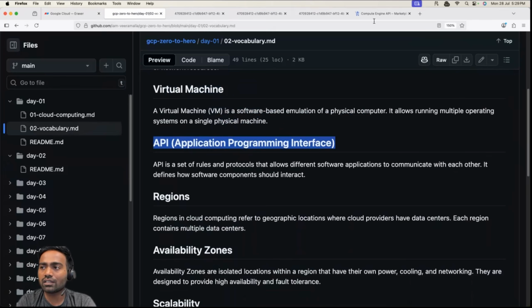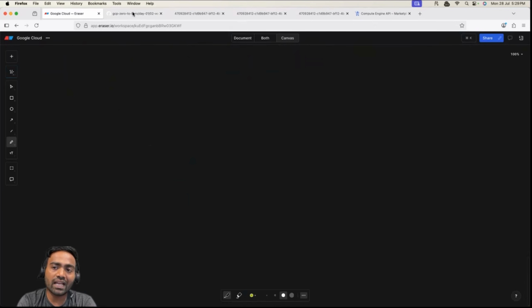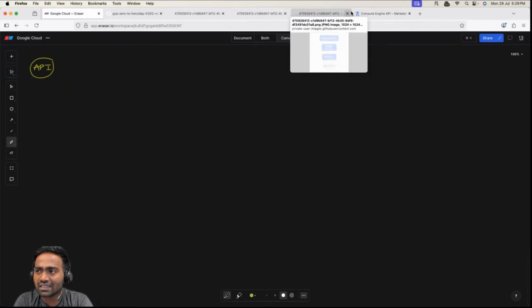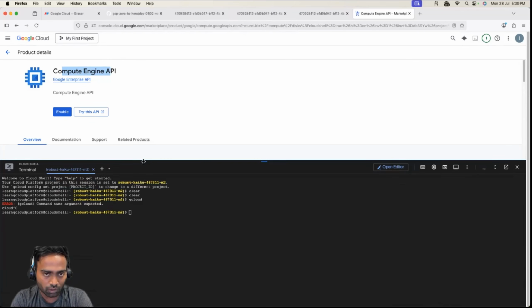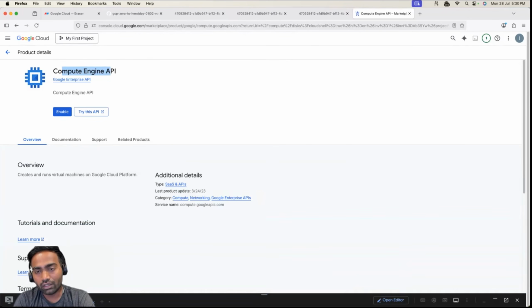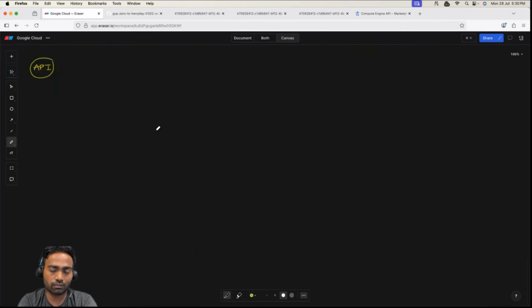API is another term that we will be using throughout the series. What is API? API is application programming interface. Just a couple of minutes back, you might have seen Compute Engine API. Whenever you are interacting with Google Cloud, whether through gcloud or through your terminal, you will be interacting with the APIs of Google Cloud.